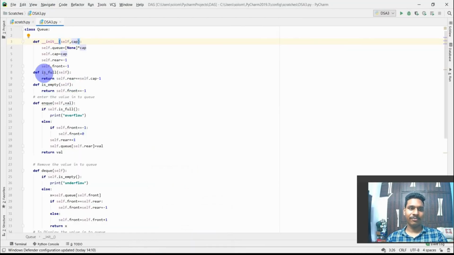We are defining a function here, is_full, with self. Return self.rear is equal to, double equals, self.cap - 1. Here we check whether the queue is full or not. If all the elements are full, it will print that the queue is full. If no elements are left, after running the code I'm going to show you how it prints. If we want to dequeue a number, I'll show how it prints. Then is_empty: if it is empty, it will use this condition and print.